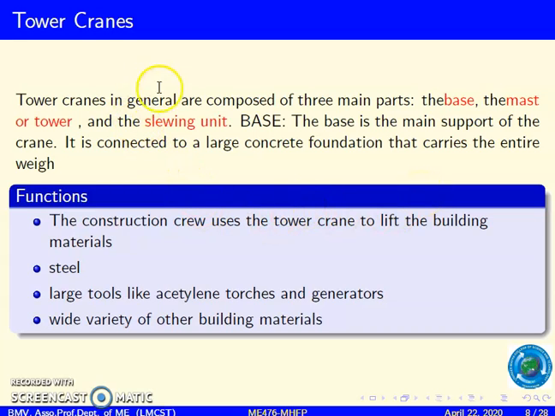The functions of this tower crane are these: the construction crew uses the tower crane to lift building materials such as steel, and to lift large tools like acetylene torches and generators. These are also used to lift a wide variety of other building materials.